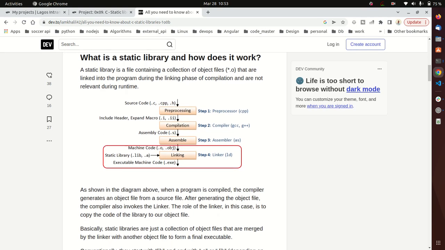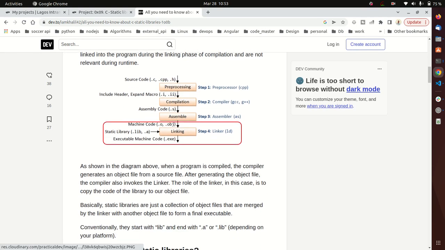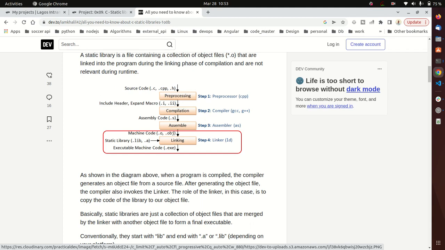So this chart is very important. You can take a look at it. So you can see here, preprocessing, from preprocessing to compilation, compilation to assemble, then assemble to linking.